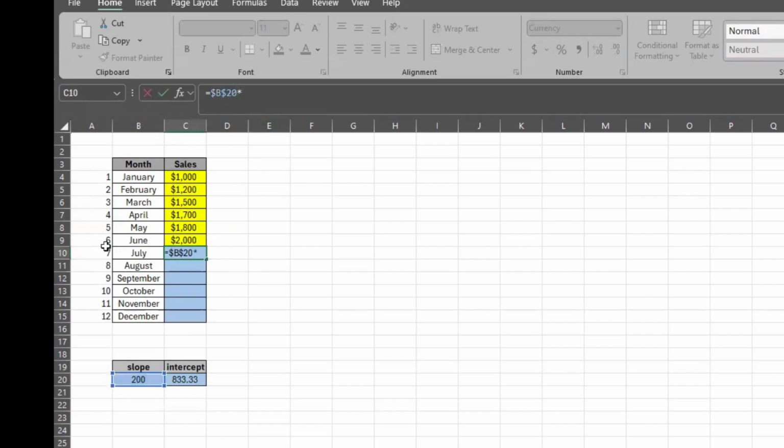Times it by the number of months. This time is going to be the 7th month because this is July, plus the intercept. Again, absolute reference it by pressing F4. The only variable is going to be the month number. The rest, which is the slope and intercept, will remain the same from cell to cell. That is why it is absolute referenced.